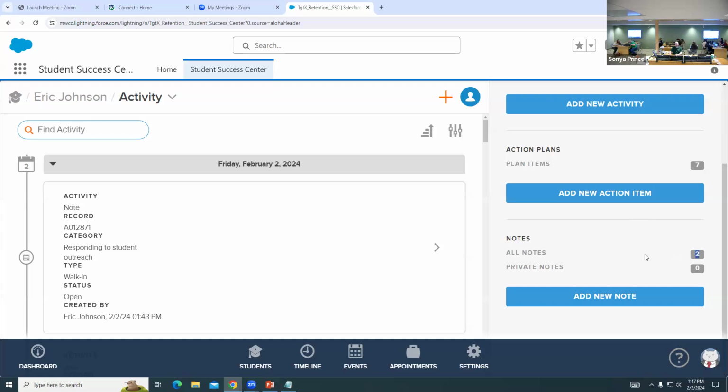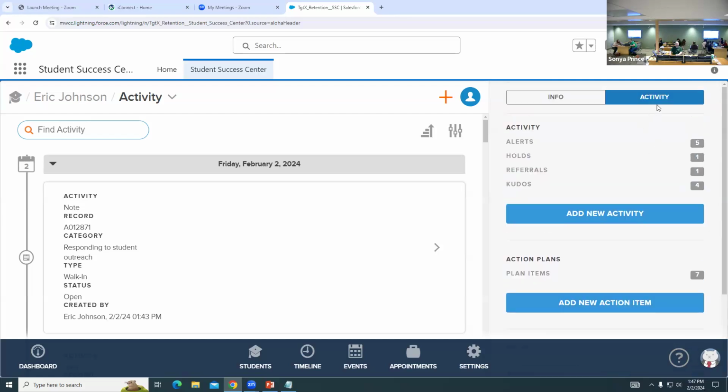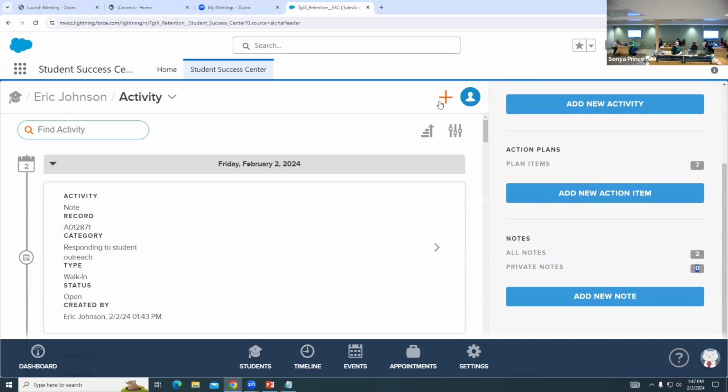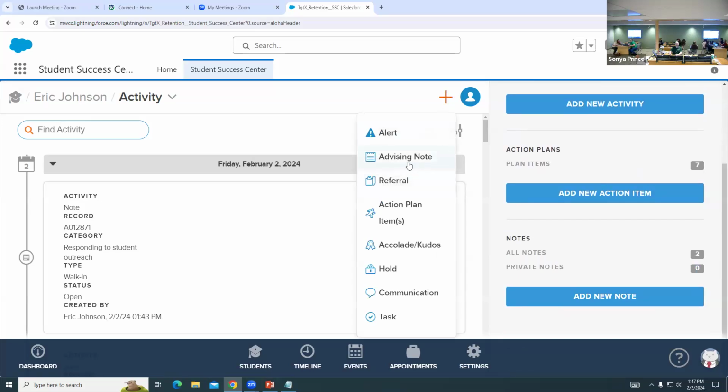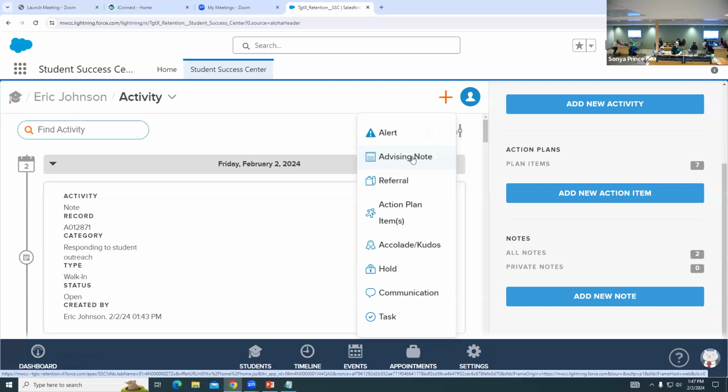I also have 2 notes, and I have no private notes. I can add items directly from here. So if I wanted to add a note, I could just click activity, scroll down, add new note, instead of going through the plus and doing advising note. It does the same thing regardless of which we do.